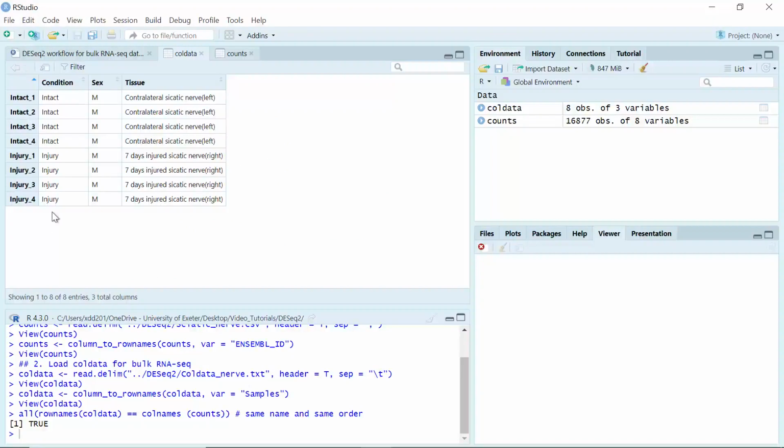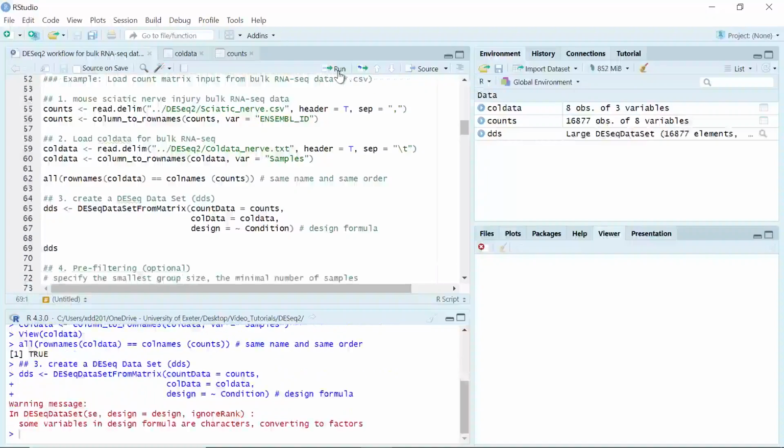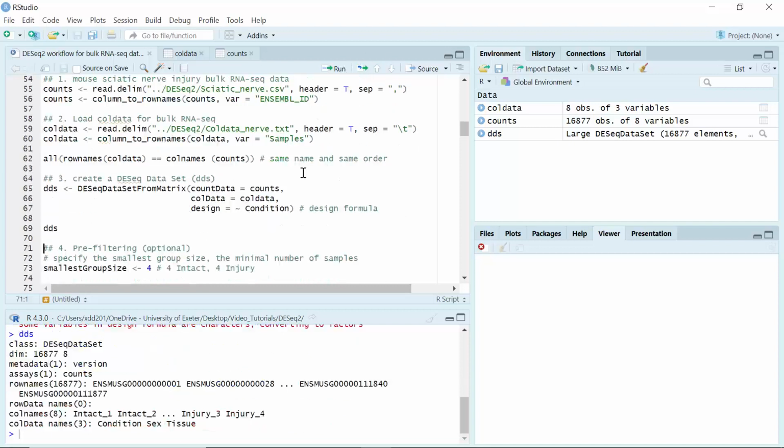We want to compare differential gene expression between injured and intact mouse sciatic nerves. So we have all the data ready to create a DESeq dataset. Let's run this function to create the dataset. You can see that's very quick. We created the dataset, and we can have a look at it. You can see the class is DESeq dataset.